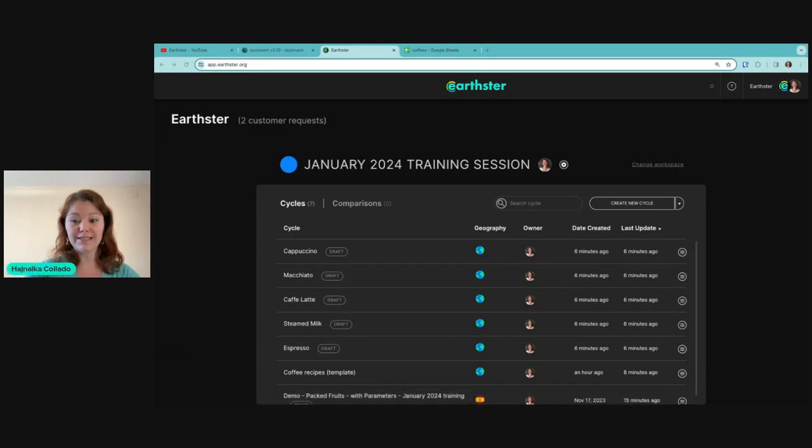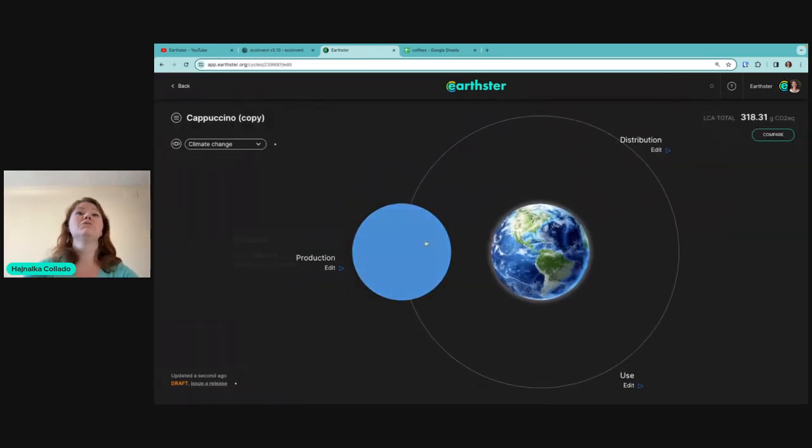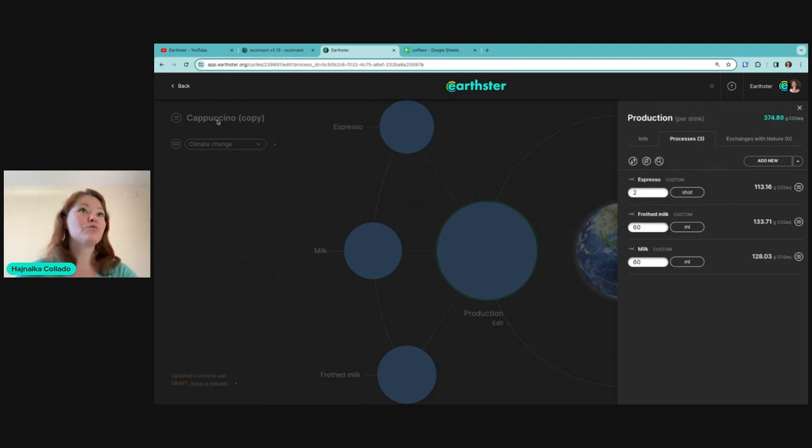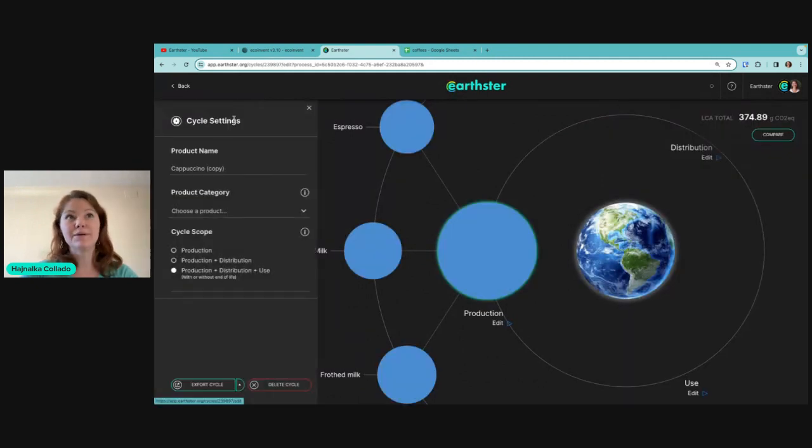Another way of doing it is you say, okay, I have my cappuccino cycle. You go here, you say duplicate. This does the same thing. You have now a copy. Start modifying anything you want. You say, this is 2 shots, and that's it. You rename the cycle. When you click on the name again, it will open the settings straight away. You can say cappuccino with double shot. And that's it. Now you have a variation of your cycle.